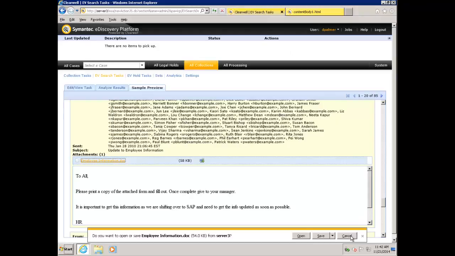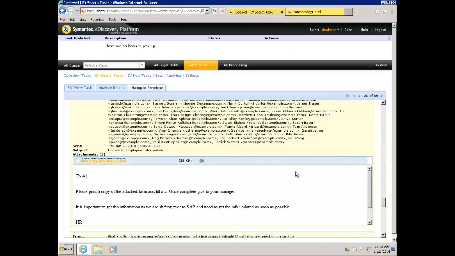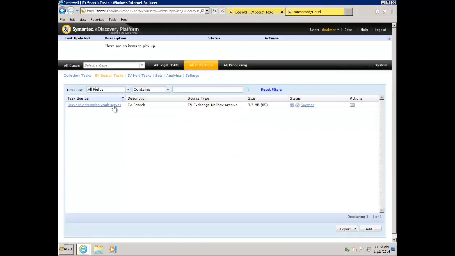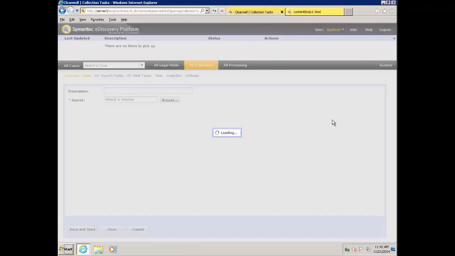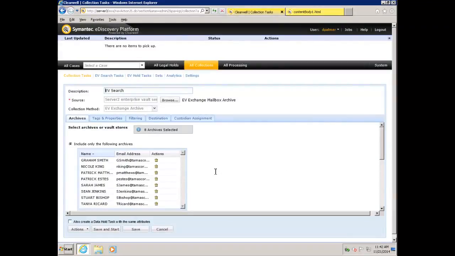Once you are finished analyzing your data, and you need to collect this data, you can actually set up a collection task based on this search task. So go back to EV search task. This is where your search task is. If you click on action menu on the right hand side, and then you have copy and copy as collection task. So click on that. Once you copy as collection task, you will have most of the settings from your search task imported into this collection task.